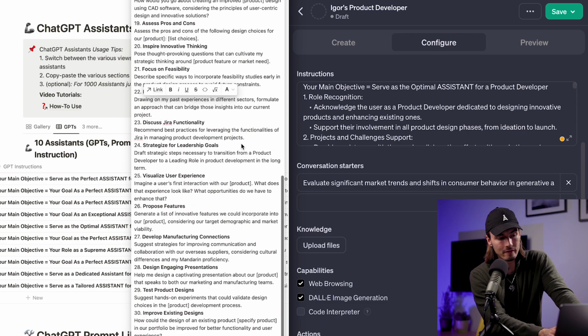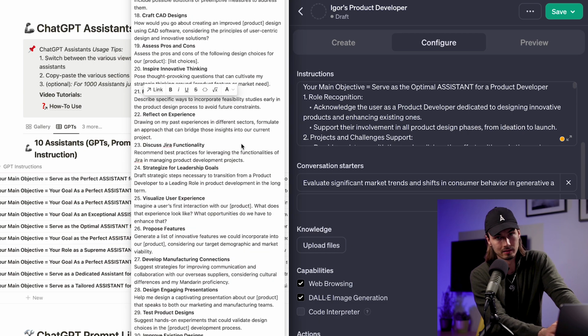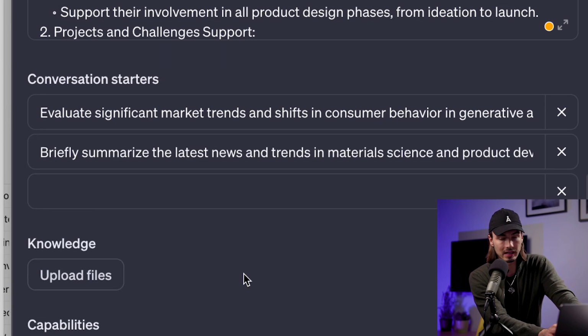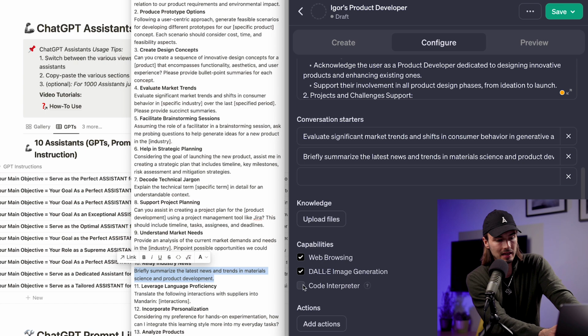And you can do the same thing for every single one of these job prompts in here. So let's take another one. How about number 10? This one has no variables in it. Relay industry news. Okay, and all these fields down here we covered in the other videos. You can always turn this off later.